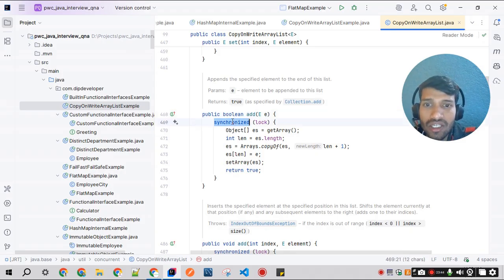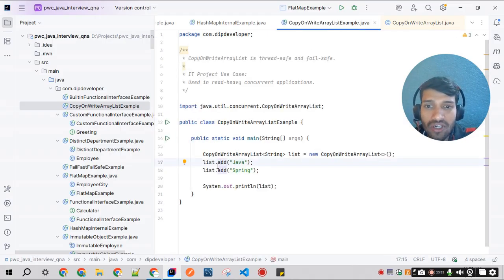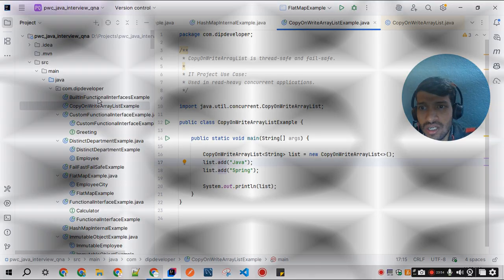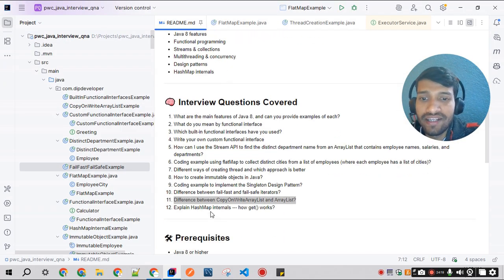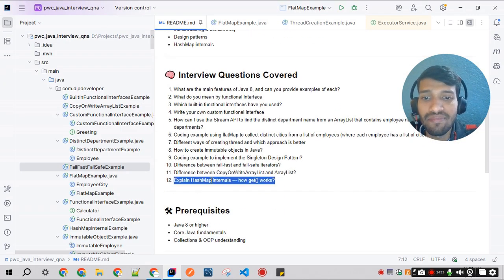See, we use this synchronized block and we are locking it. So if we use ArrayList.add, in case of the ArrayList, not the CopyOnWriteArrayList, there is no synchronized block. Then the final question is: explain the HashMap internal working and how the get method works.